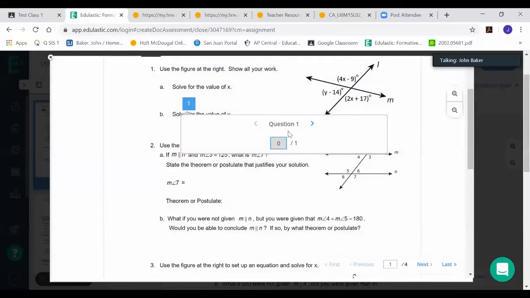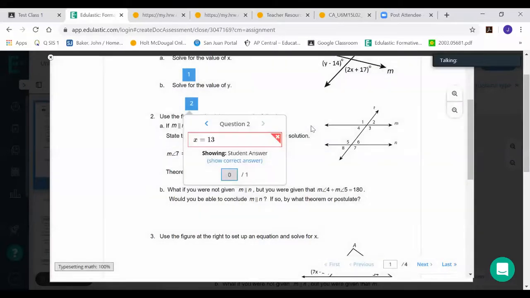Question, well, here, 0 out of 1. Question 2, oh, there it goes, it shows it was wrong. So it's just 13. Show correct answer. Click on show correct answer. Dang it. What about Johnny Cheater, who takes it first?